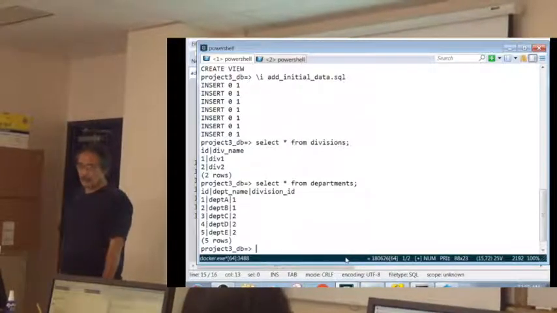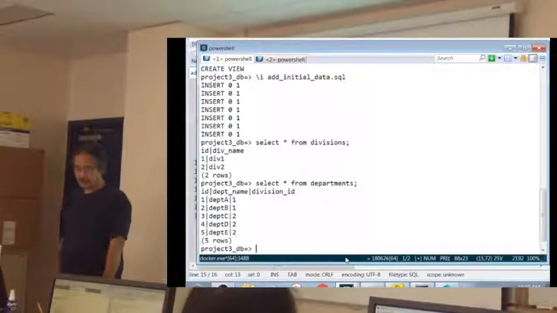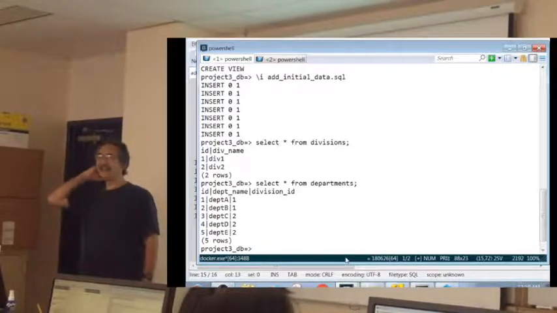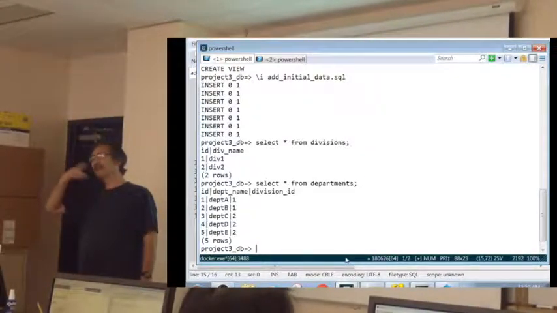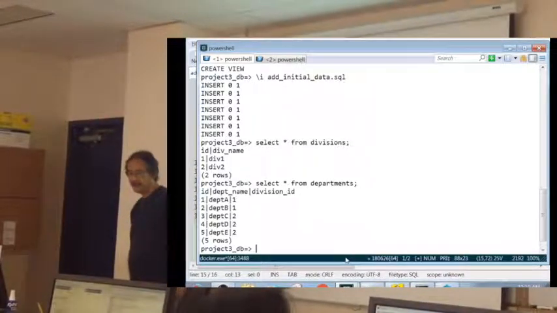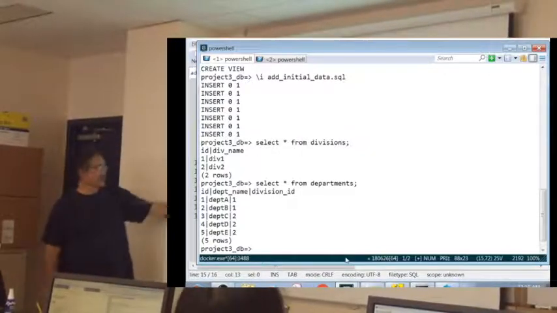Hopefully that's what you get when you include your add initial data.sql. If you got something different, then you need to work on that and do the same thing that I did because I had a mistake. I reran init.sql, so it cleared out the tables, and I ran add initial data.sql, and the result you should get should look like this.